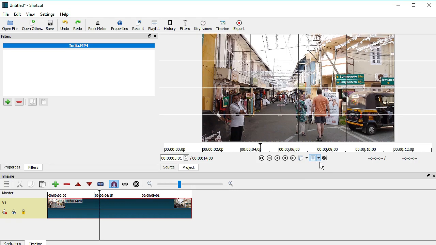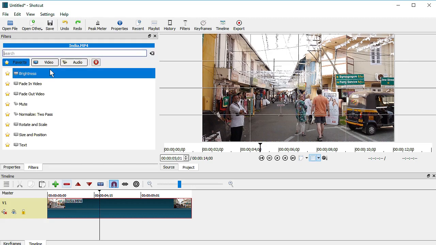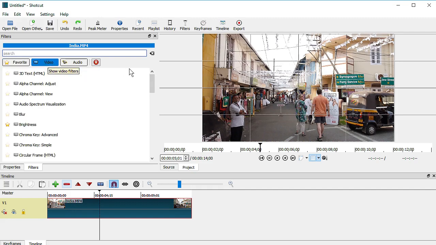And there is also a feature that allows you to do snapping. Let me just do a quick demo here. One thing to note is under filters also there is a new layout for favorites, video and audio. So the filters and all that is still the same. It's just that now the arrangement of the menu is up here.